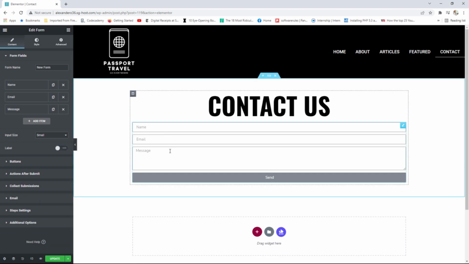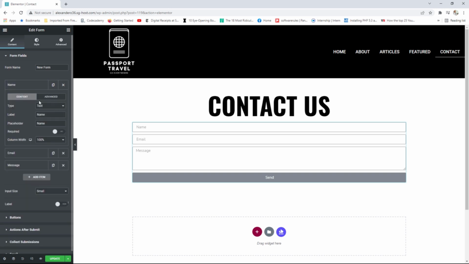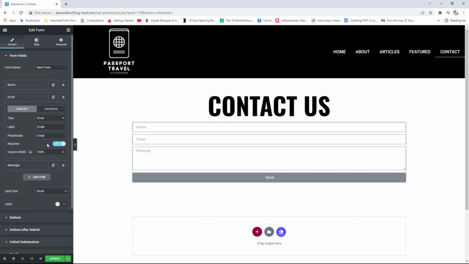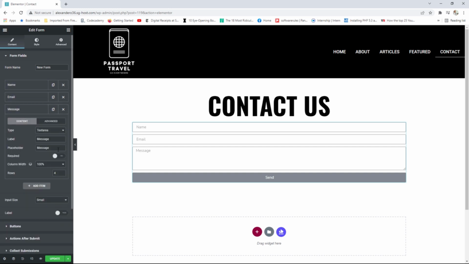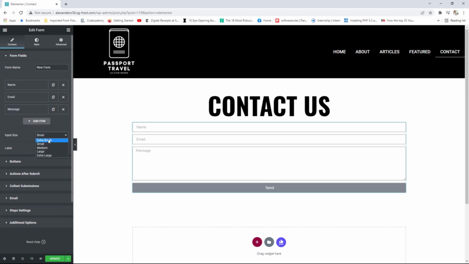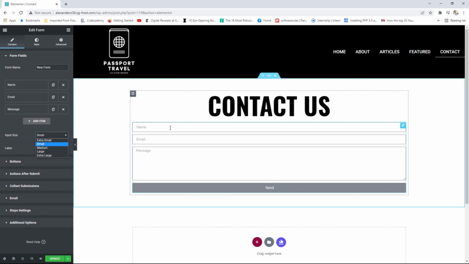Now to edit the actual fields themselves, you click inside each one. So say for example, name, I'm going to click on name. And then right here, I can change the label itself. I can change the placeholder. And of course, we're going to make it required. And then under advanced, you will have things like the ID as well as the shortcode, which we will make use of very, very soon. Same goes with email in here. It's required. And then message, of course, I'll make the message required as well. You can make this field smaller or larger depending on your tastes. And that's it. In here, you've got the input size for the actual input for each field.